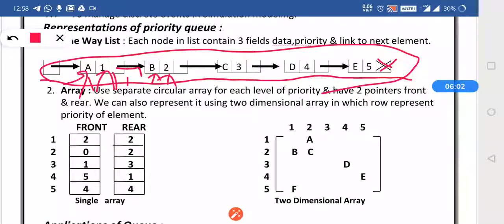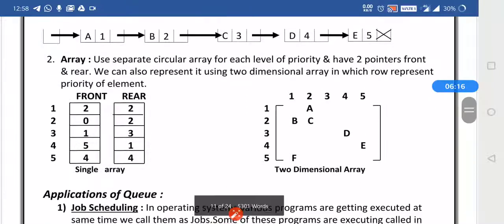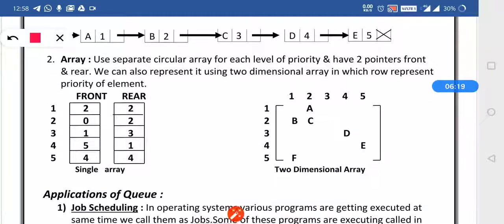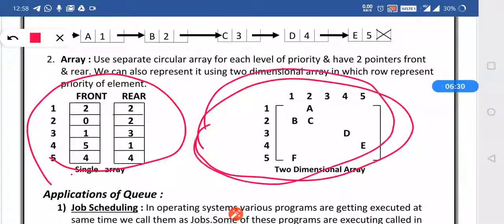So that is one way. The next way is array. The priority queue can be represented by using an array, where we can have two pointers, that is front and rear, as well as we can denote the priority queue by a two-dimensional array in row and column format. So front and rear are used to denote the pointers. According to priority, the particular elements are stored in the array.